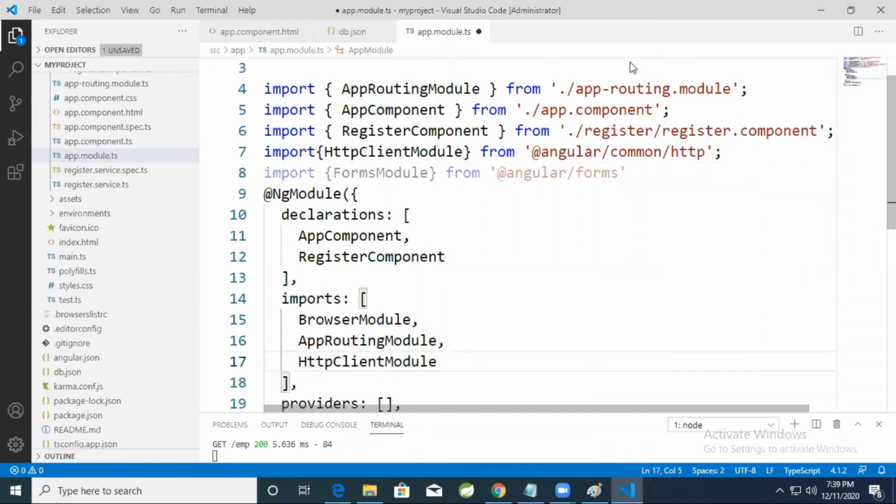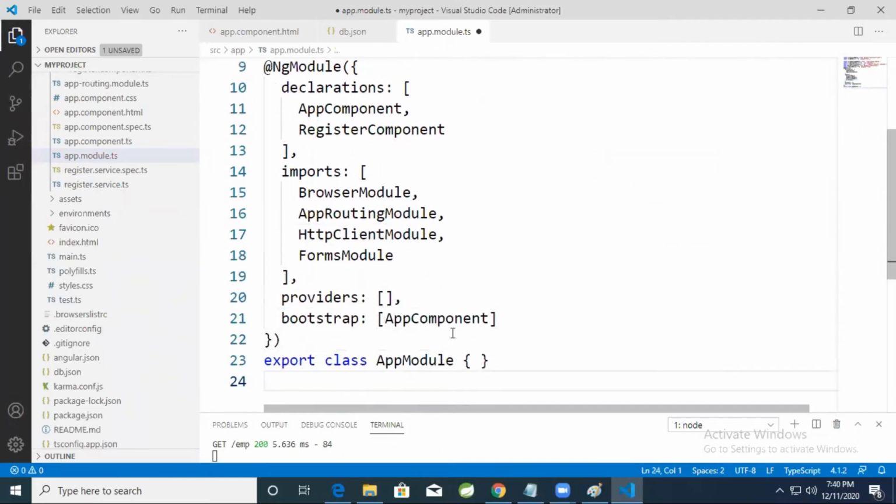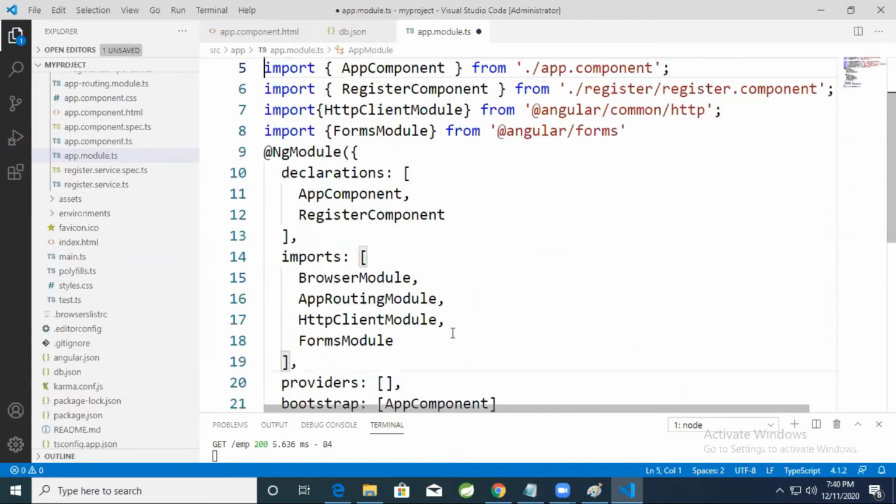All the components belonging to the module must be registered in declaration section. Any predefined modules must be registered in import section. Service must be registered in provider section. Okay? Here you can give forms module. So what is the advantage of registration? You can consume the methods that are available in that particular components, or you can consume the components and services that are available in predefined modules. And here you have provider section. In provider section you have to register the service.